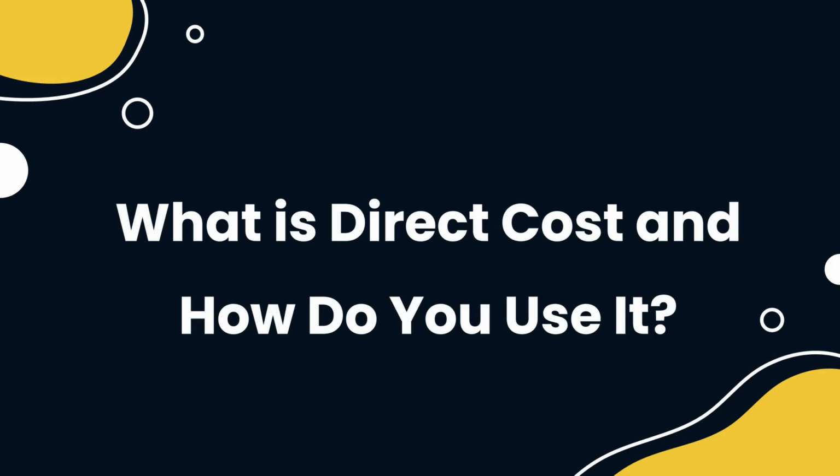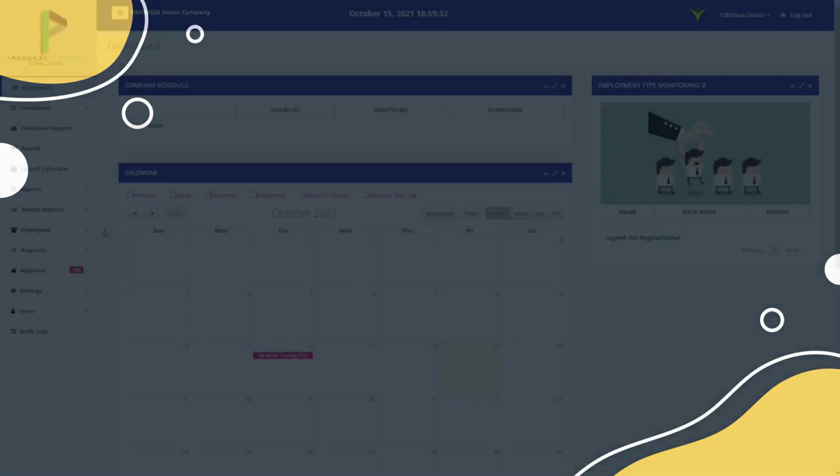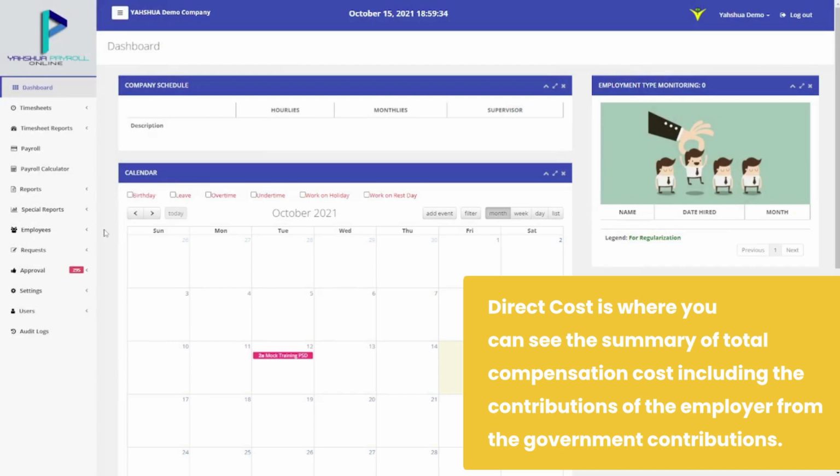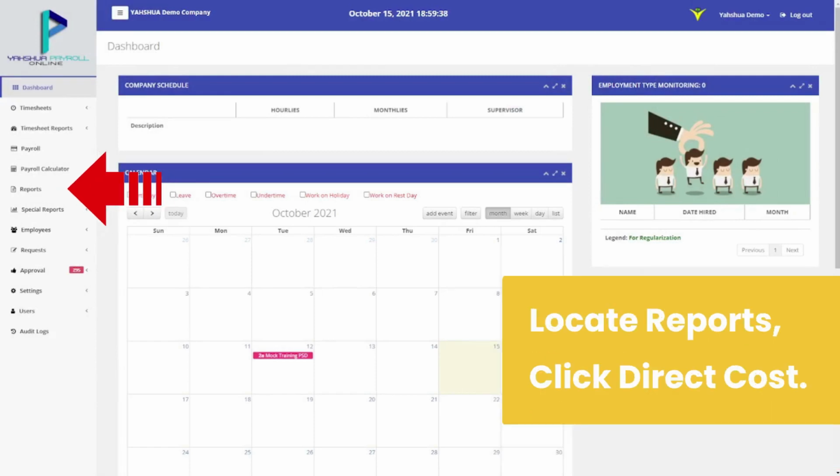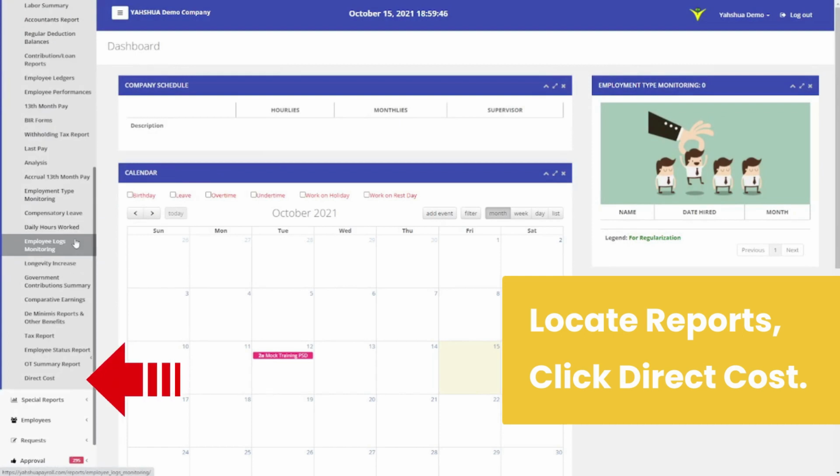What is direct cost and how do you use it? Direct cost is where you can see the summary of total compensation cost, including the contribution of the employer from the government contributions. Locate reports. Click Direct Cost.